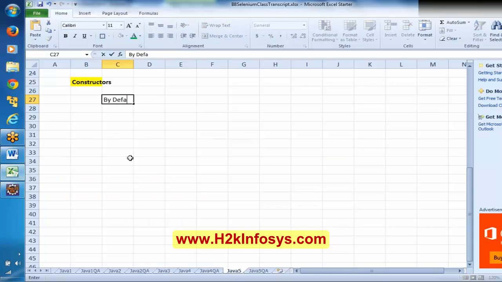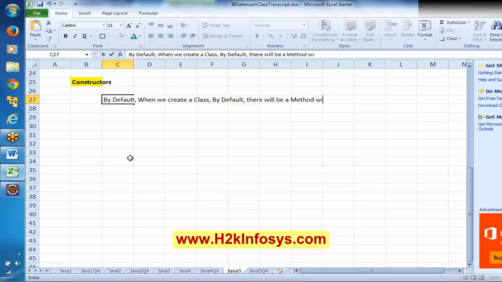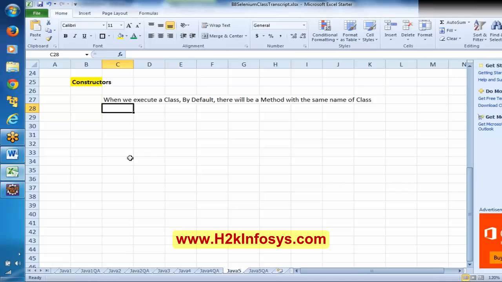But by default, when we create a class, there will be a method with the same name of the class. Everyone try to understand this statement. When we are trying to execute a class, within the background, there will be a method with the same name of the class.